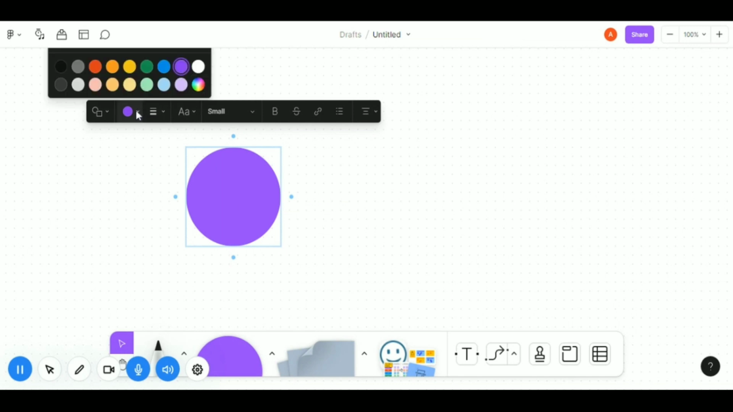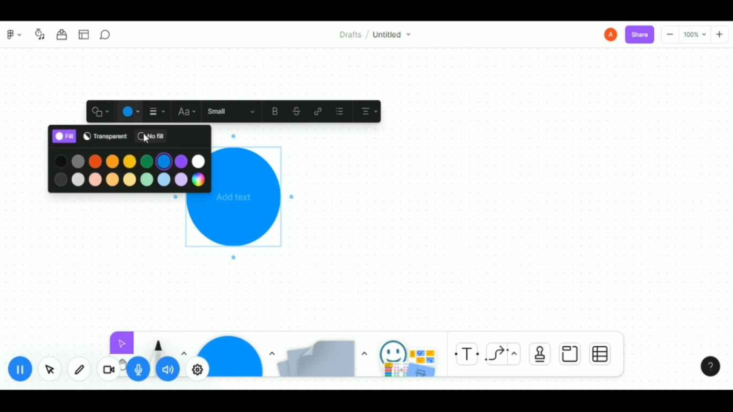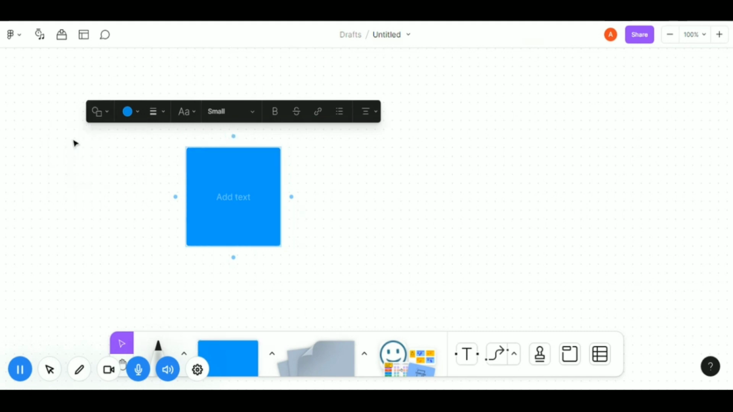Let's say I don't want this color. I can change it to another color, any color I want. I can even remove fill. That's the color; in design you call it fill. I can remove the color if I don't want it. Now I want this color. But let's say I don't want the circle again. I can go for a square.